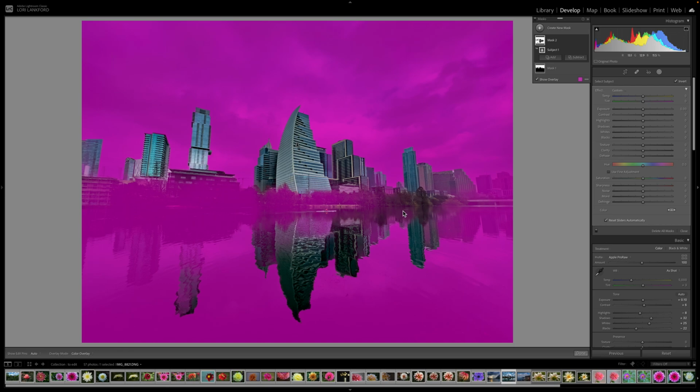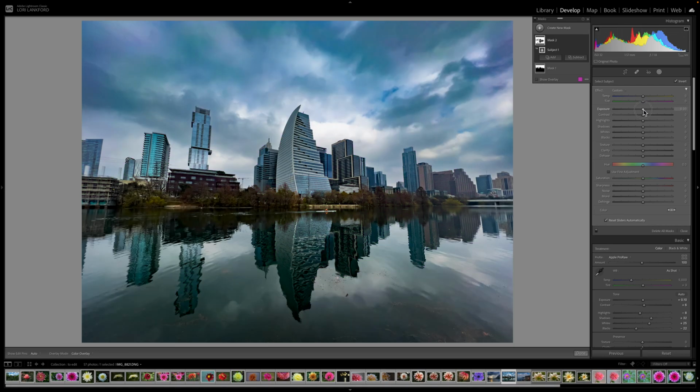And of course, I could work on my mask if I wanted. I get rid of that overlay, and let's say I wanted to just pop a little bit of exposure to everything except the buildings. I could do that, and that's what I did with this mask. So you can see I just did a little brightening of everything except the buildings. So lots of ways to customize your images with these two new mask tools.